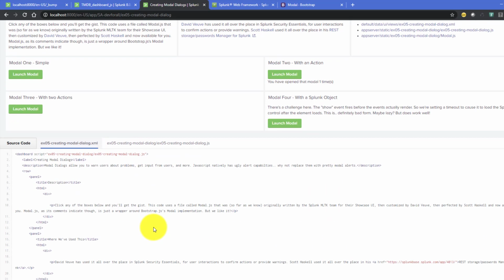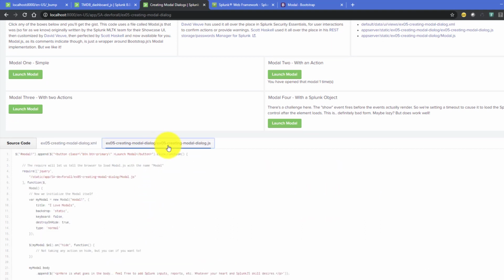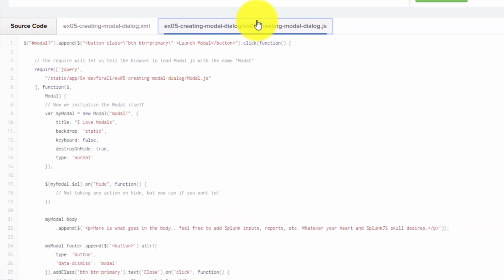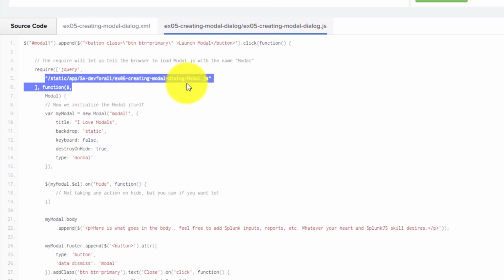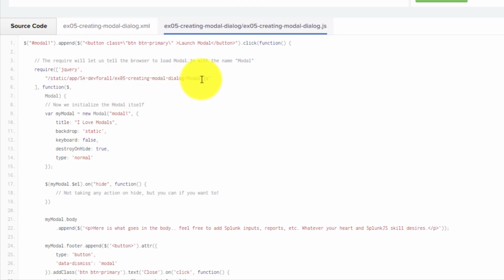Okay, so you can refer to this, and the single thing you want to refer to is this JS file. If you see, this particular JS file is actually referring to another JS file called modal.js, which is basically residing in the same app only. It's in Dev for All.